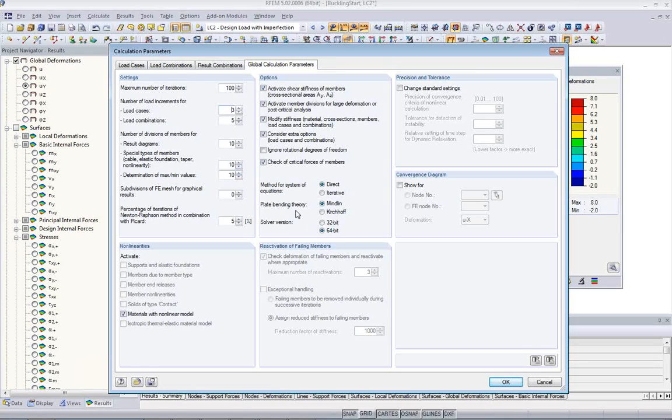Also, if you have non-linearities, like material models, you can disable them here in the calculation parameters. This is maybe helpful if you have instability and you want to know, is the instability caused by a material nonlinearity? You can deactivate it for some time, for some trials. Also, you can set here the solver options, 64-bit, for example. Some may ask, what is the plate bending theory behind RFEM? There's Mindlin and Kirchhoff that you can select here.